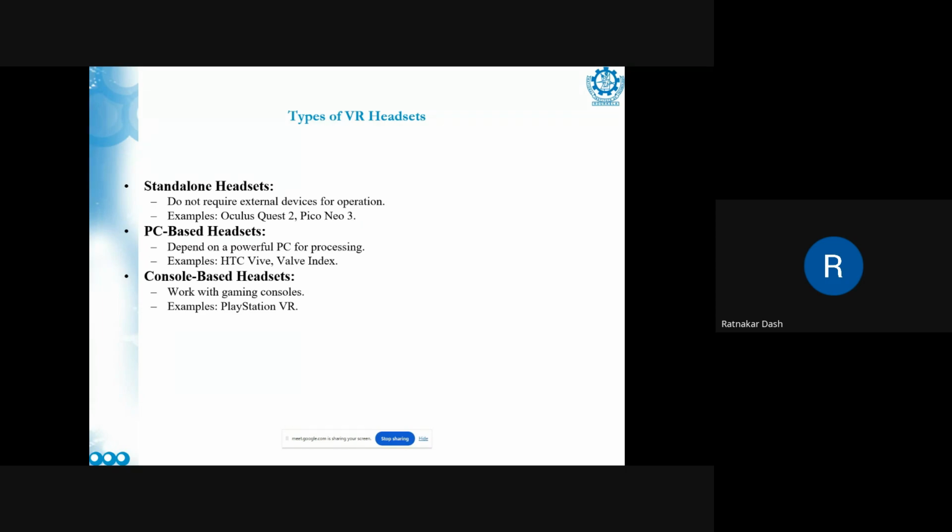Hardware is like, as we all know, different gaming platforms and gaming zones use these VR headsets. There can be different types of headsets which the user has to use to feel that they are in a virtual environment. We can have standalone headsets which do not require an external device, like Pico Neo and Oculus Quest. We can have PC-based headsets as well, which depend on a powerful PC for processing, like HTC Vive and Valve Index. We can also have console-based headsets which work with gaming consoles like PlayStation VR.